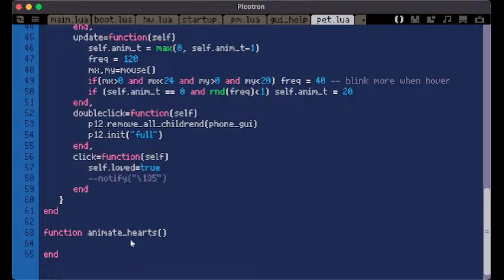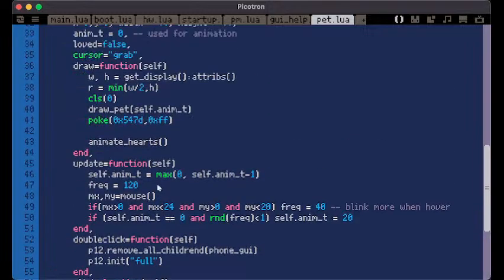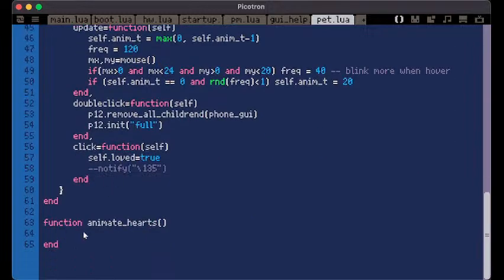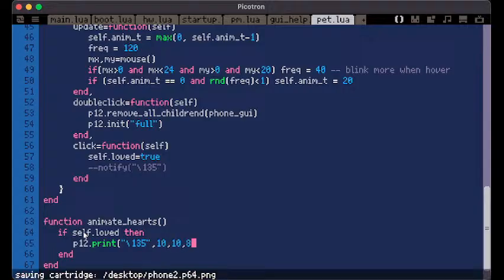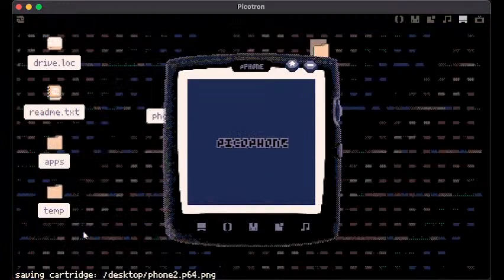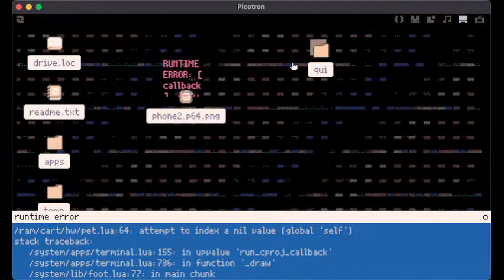In animate hearts, we have to see if self.loved, then we need to print our hearts. Our heart, but it's not animating right now. I just want to see if this works.